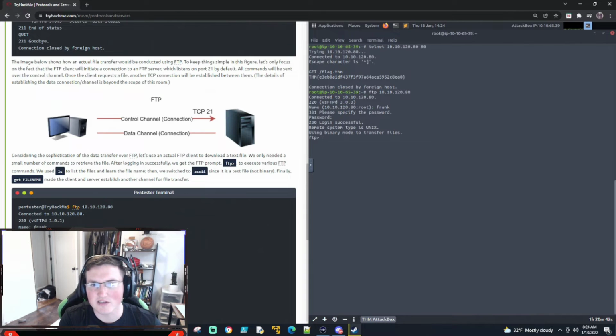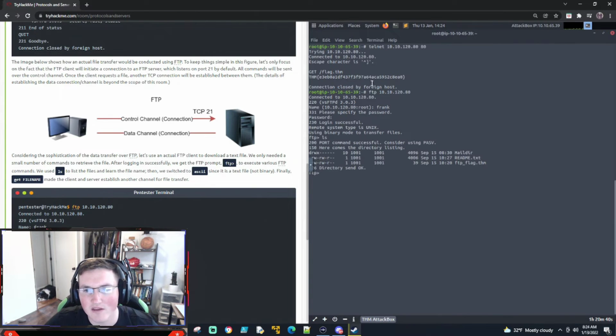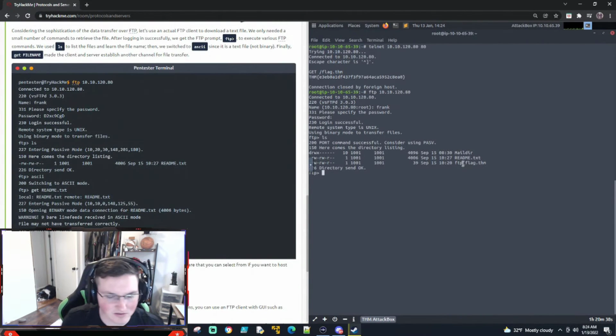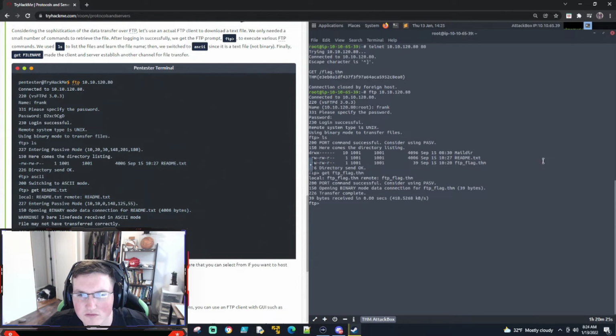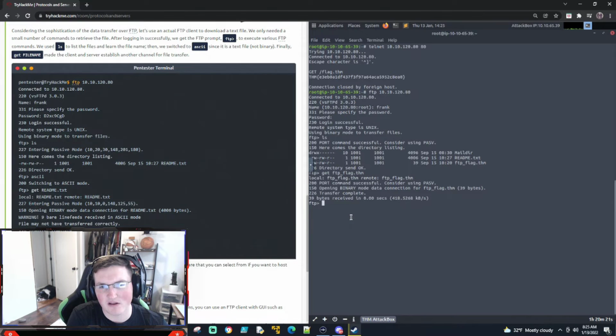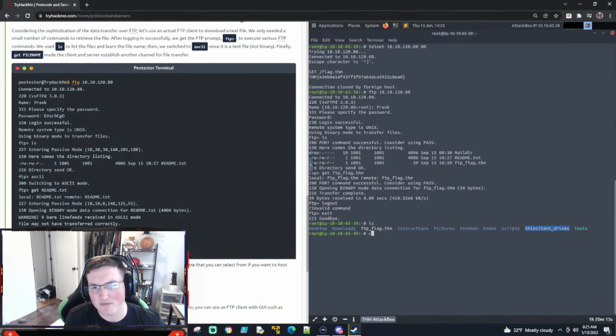So we can list just like any other thing. And then there's our FTP flag. So let's go ahead and get it. So we're going to say get, and we're going to say we want the FTP flag.thm. And you can see transfer complete. Okay, so transfer was complete. We can log out, exit. Now we ls, and there's our flag right there. Cat FTP, and there's our flag.